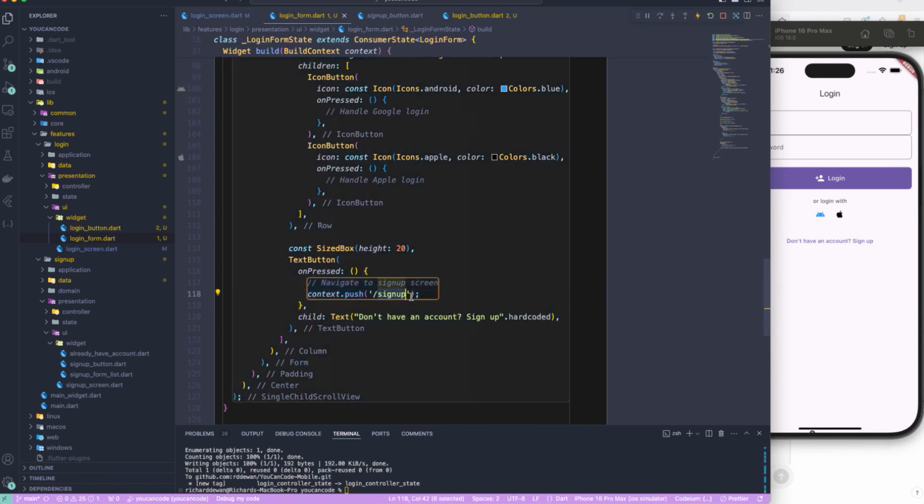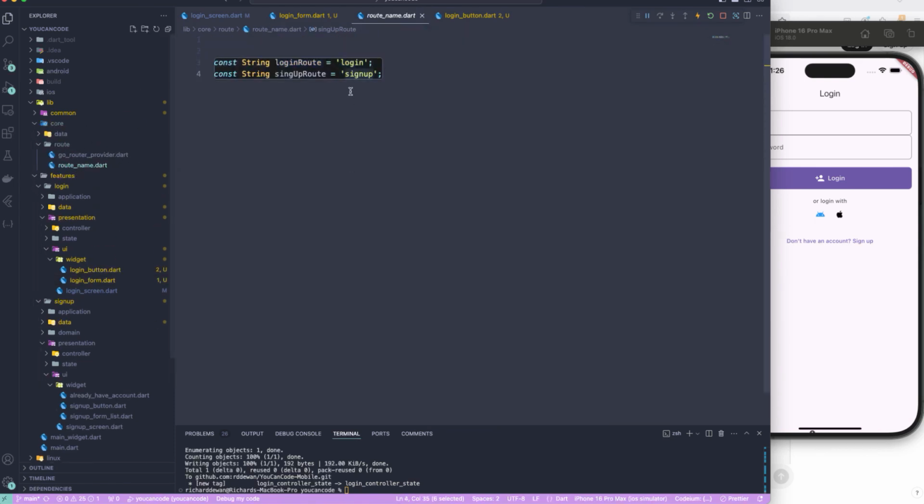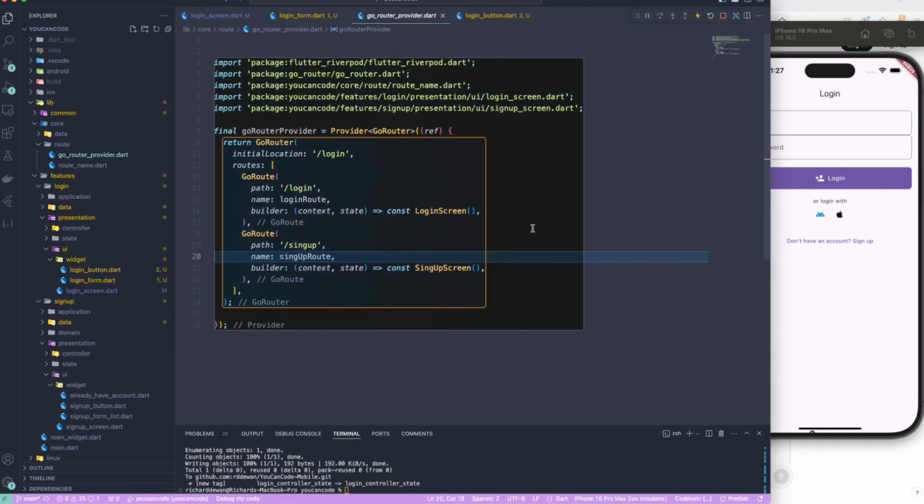context.push and the sign up. So do we have that particular route? Let's go to the route, and in the route name we have the sign up. And here let's go to the go router provider. Okay, so this is the sign up. It's not actually the sub route. So the path is this last sign up.